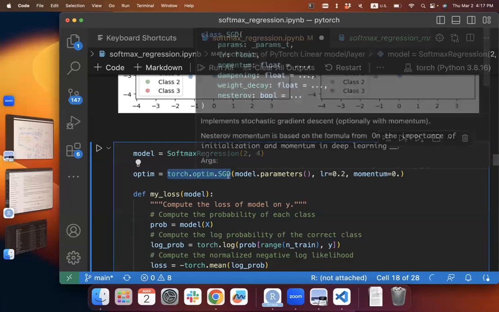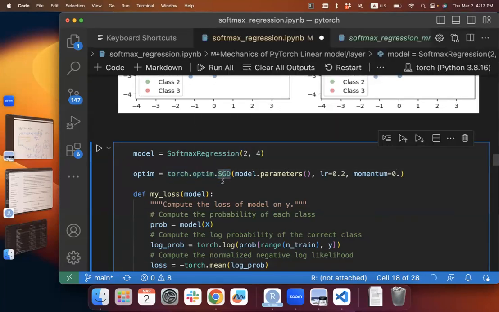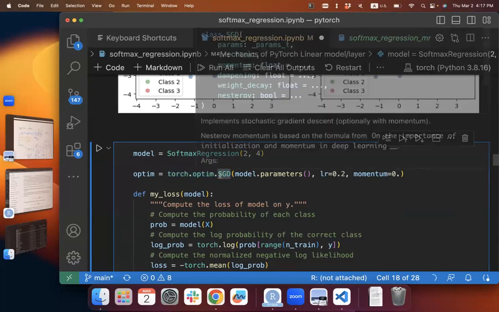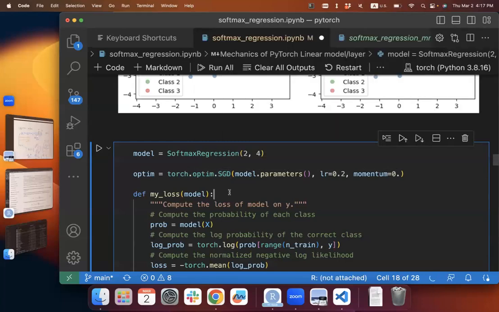SGD stands for stochastic gradient descent. I'm going to talk about that, but for all intents and purposes, it's just gradient descent, with a bit of bells and whistles. So what you can do, that helps you not worry too much about writing your own version, is pass to torch.optim.SGD the parameters of the model. Remember, this is our model.